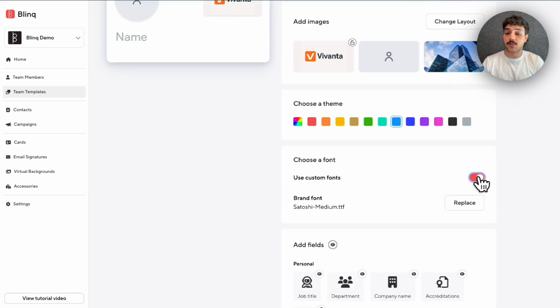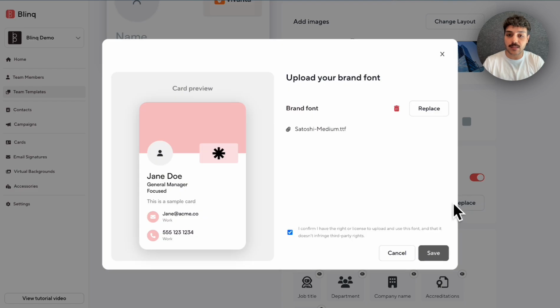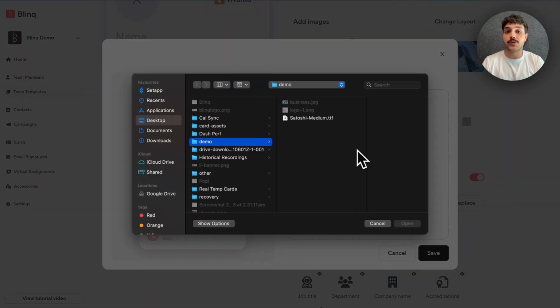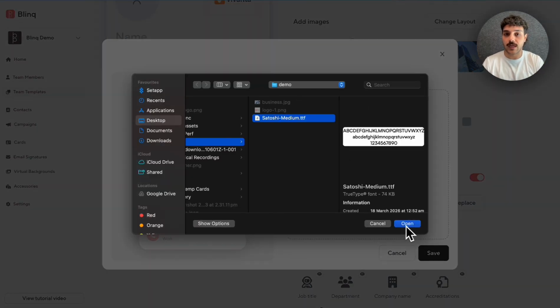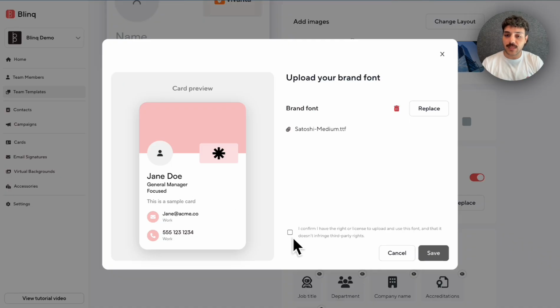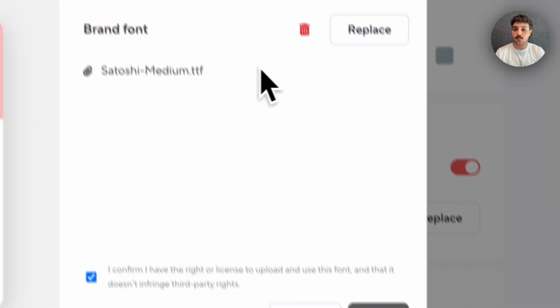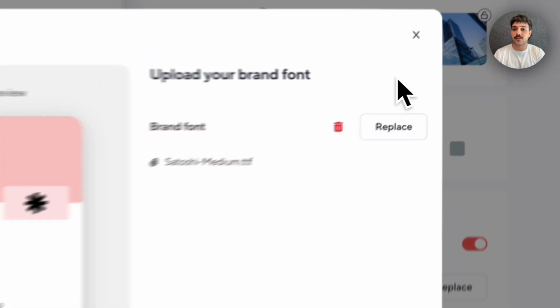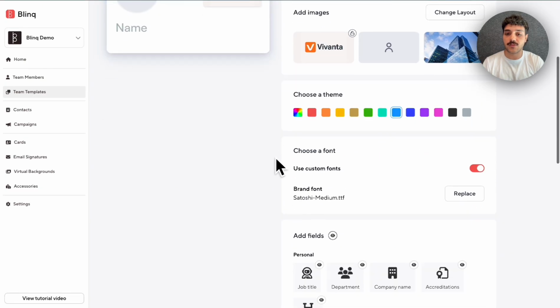Custom font. This is also another one of our great features. I have a custom font set for this workspace already, but what you may want to do is actually upload your own custom font. In this case, this one right here. We'll upload it, we'll see it. You want to make sure that you have the rights to it, and then we're good to go. In this case, this font has already been set. We're happy with it. I think we'll stick to Santoshi.